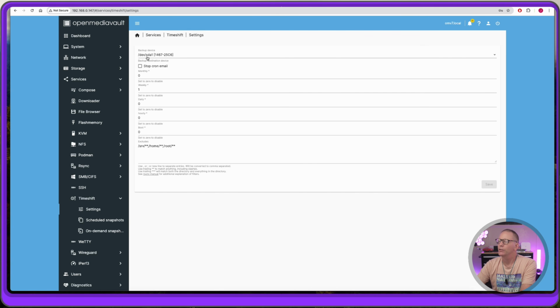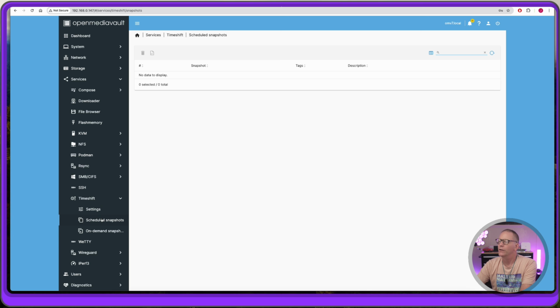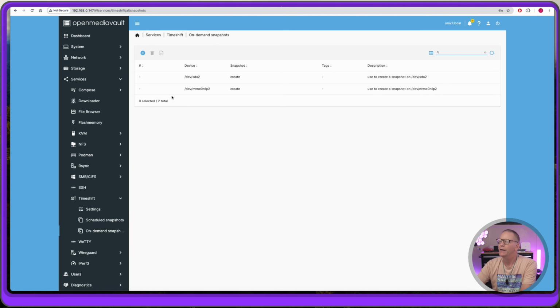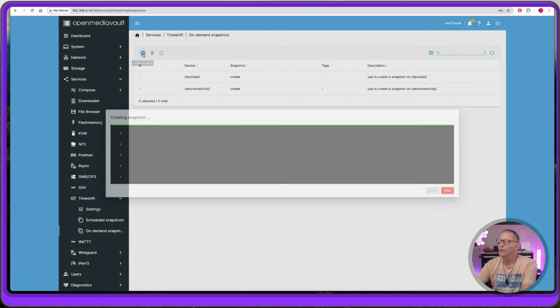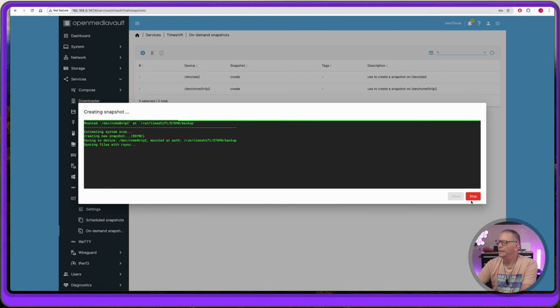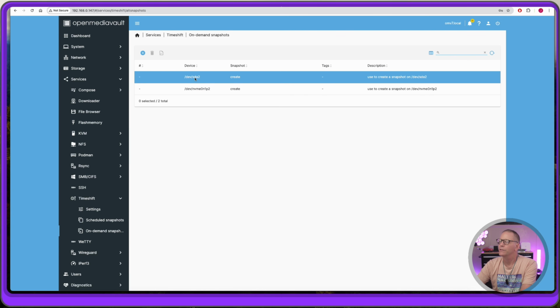Next plugin is Timeshift, and Timeshift is a way to make snapshots from Btrfs. Basically you would enable this and put in your information here, go to schedule them here, or you can do them on demand here. How you do that is just click plus and it runs. Once that's done, you would click on this, and then to restore or revert to that snapshot, you would click this button here. I didn't create a snapshot at this time, but that's where you would do it.